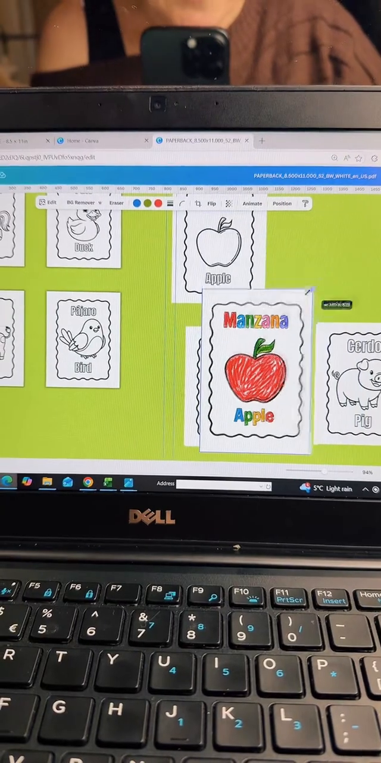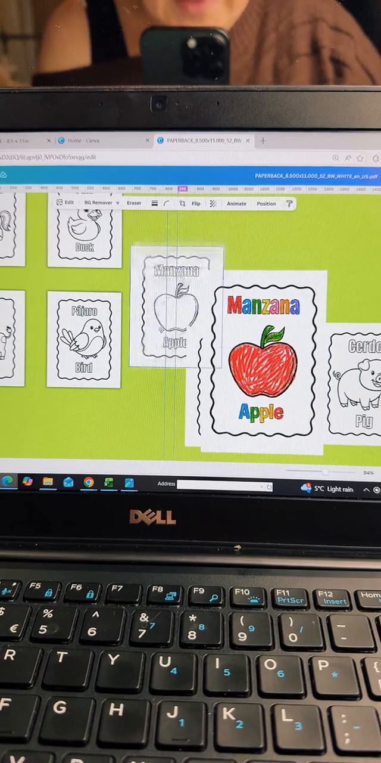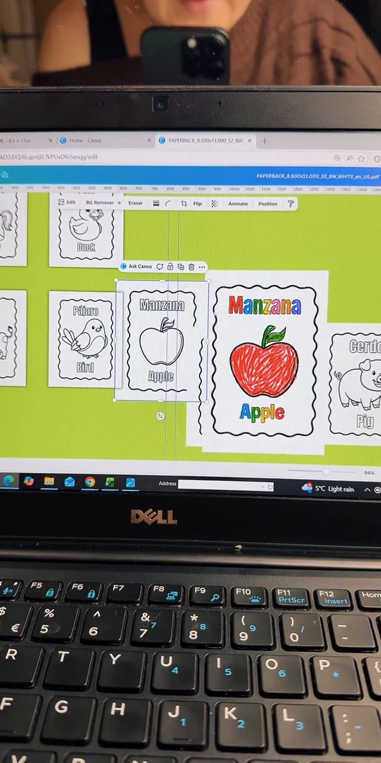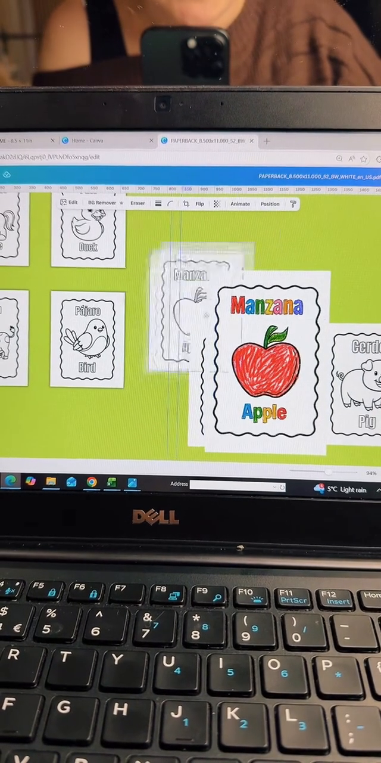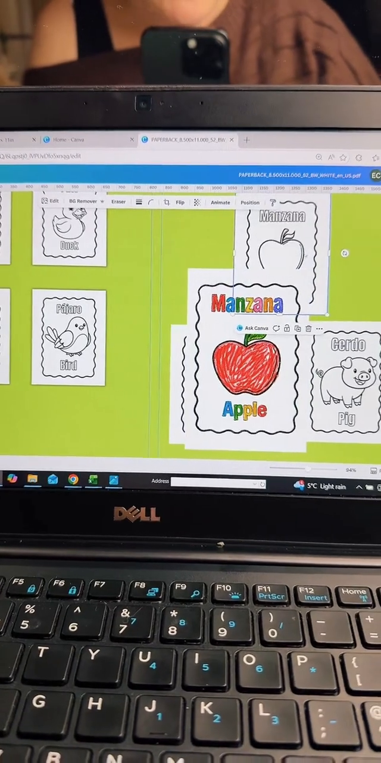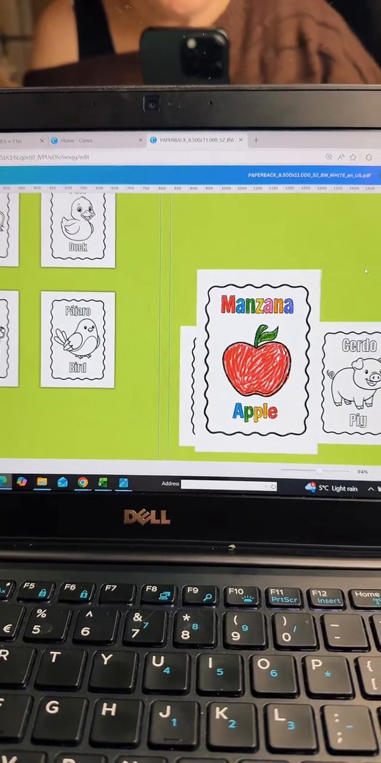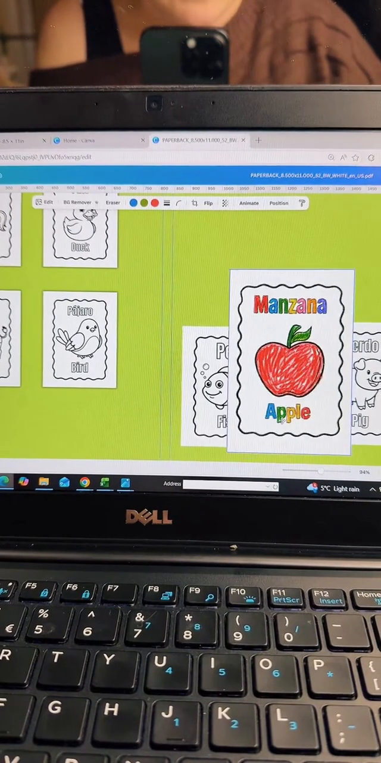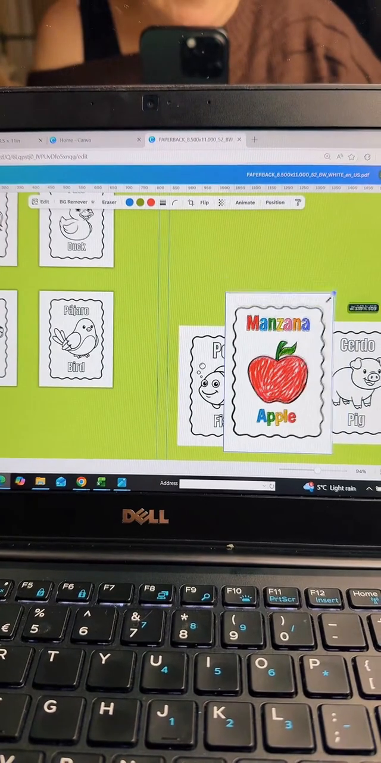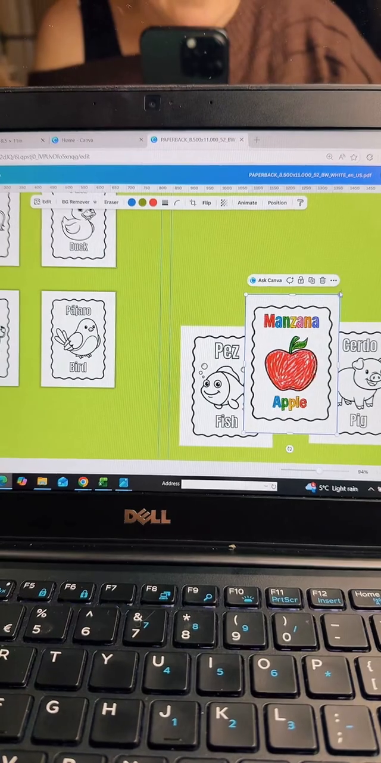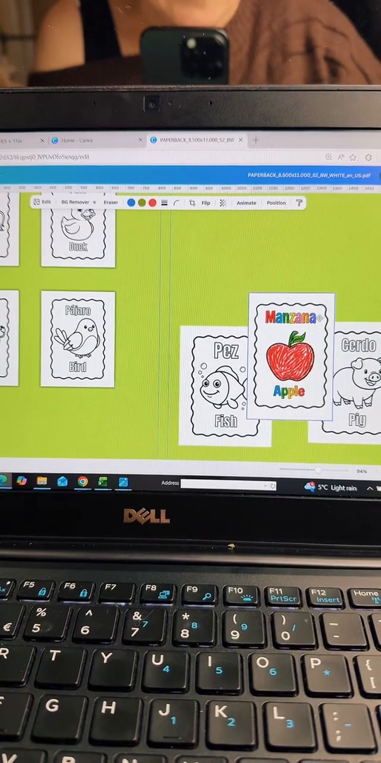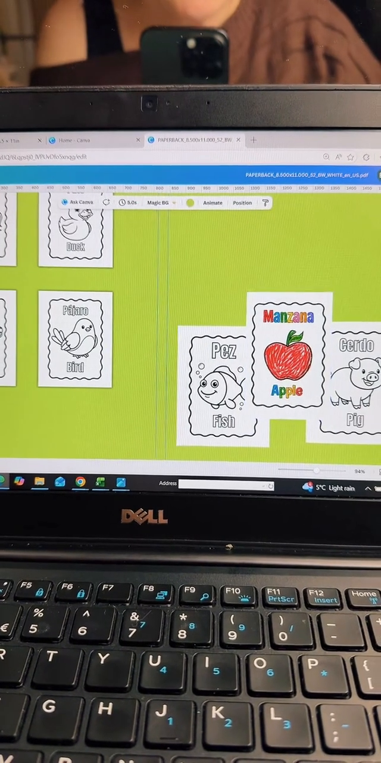Let's check the spelling. Manzana. Okay, good spelling. A-p-p-l-e. Good. So now I can delete that one. I don't need it. Right? And having this one a little bit bigger and on top of these ones.